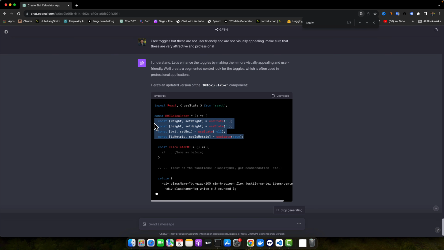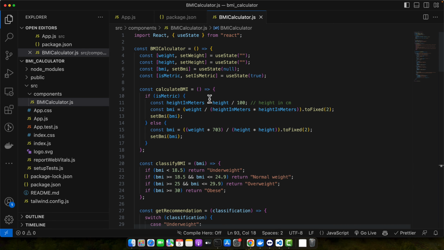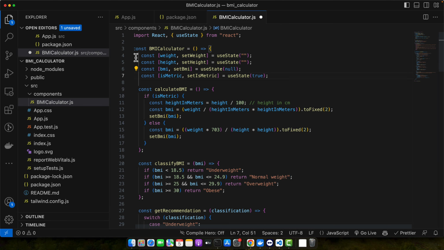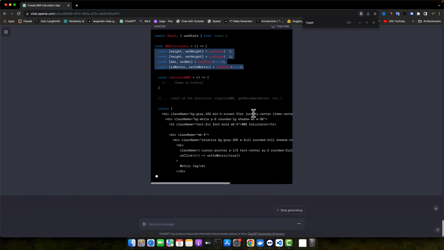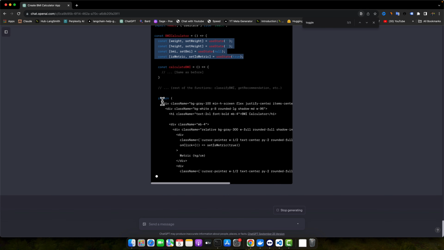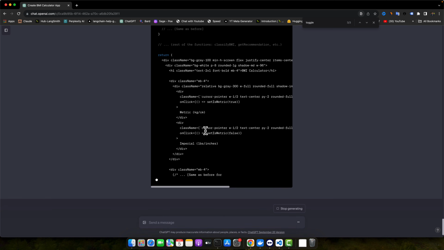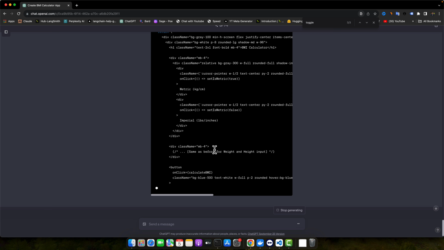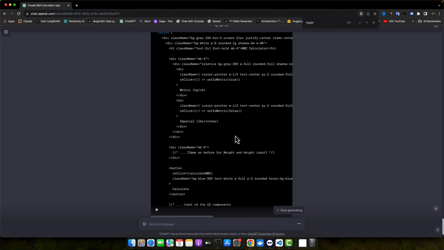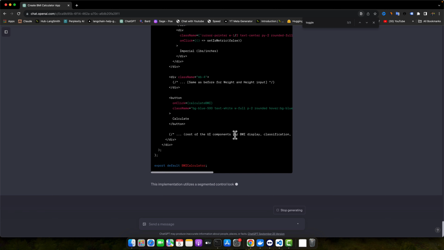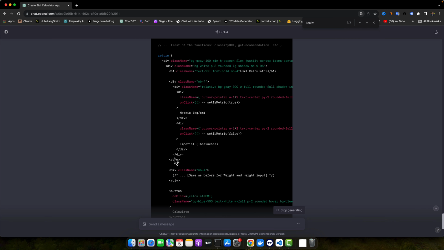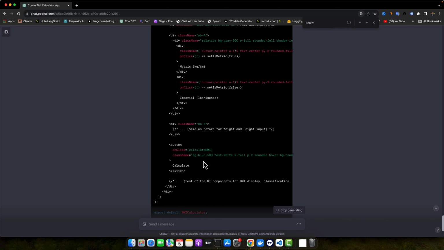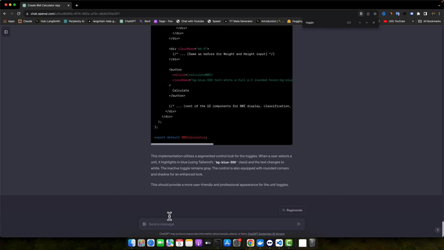So we have to add these four states on the top. I think this is still same. And we have to replace this part. Actually, it would be difficult to copy paste this, so I will ask it to provide me complete code for this component instead of skipping.